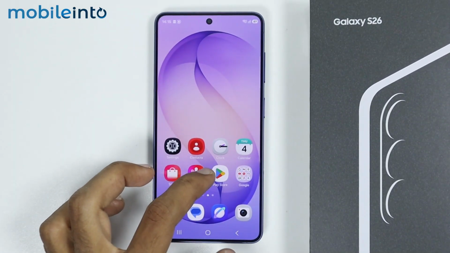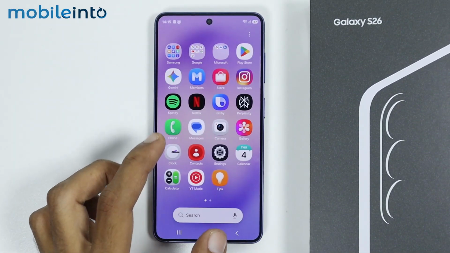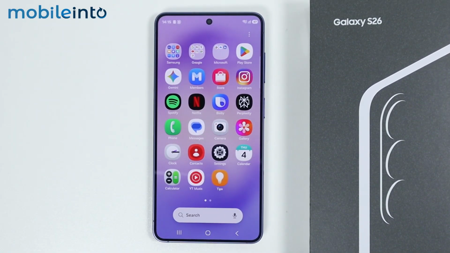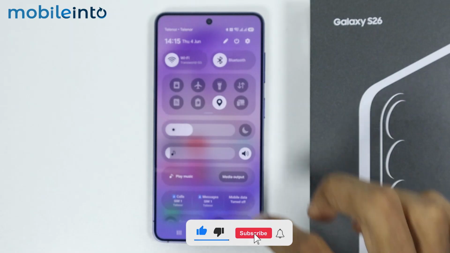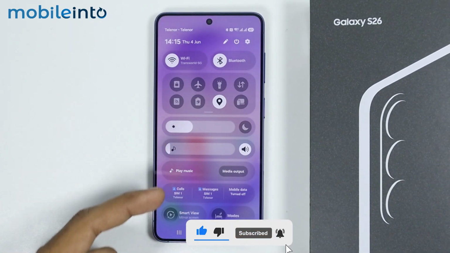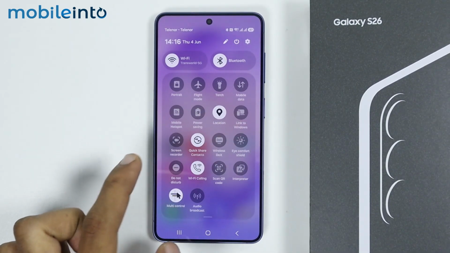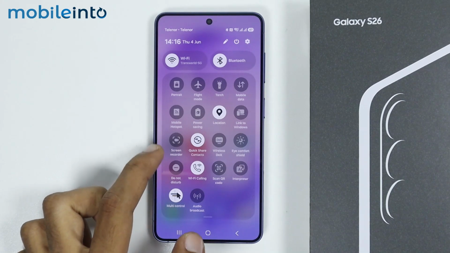In this video, I will show you how you can record the screen on your Samsung Galaxy S26, S26 Plus, or the S26 Ultra. Now to do that, first of all, just swipe down from the top right of the screen and open the Control Center. In the Control Center, just look for the screen recorder icon.